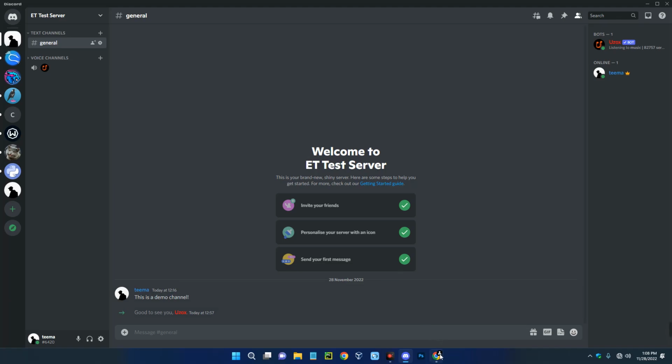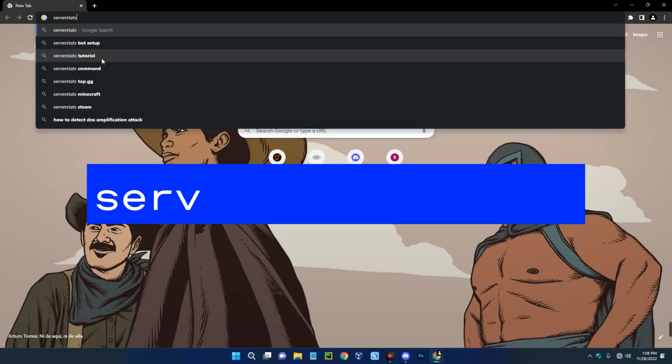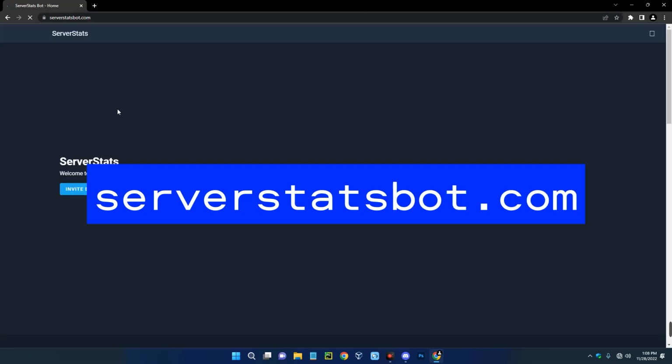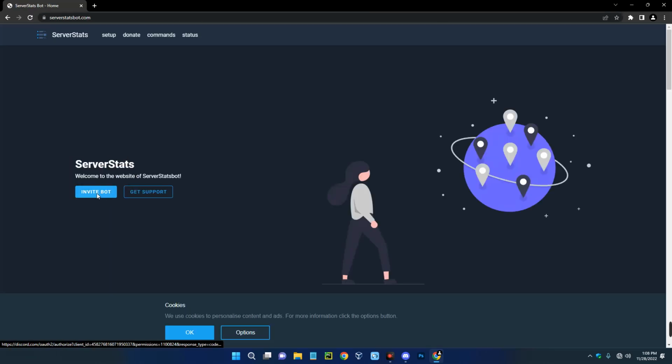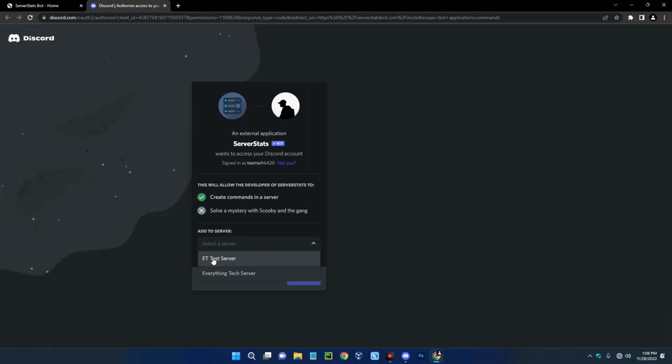Head to your browser and then go to serverstatsbot.com. Now click on invite bot to connect the bot with your Discord server. And then select the server you want to connect. So I'm just going to use this test server over here created earlier.